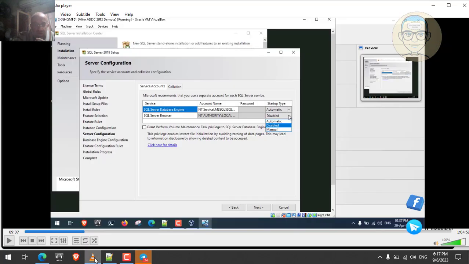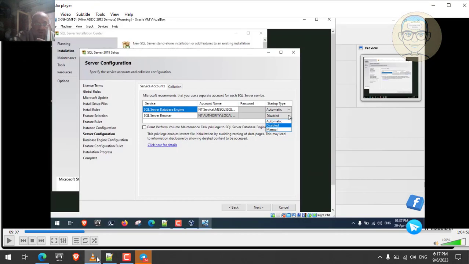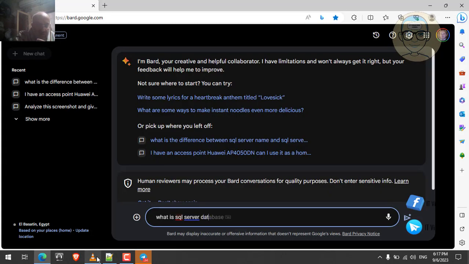Let's see here. What is the SQL Server Database Engine service, and what does it do?